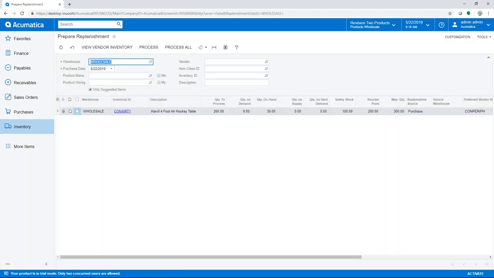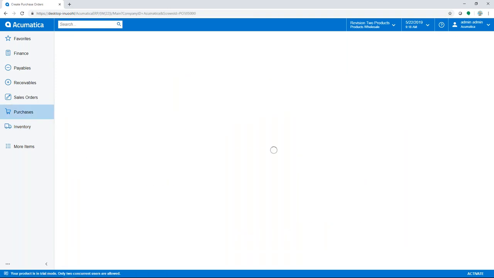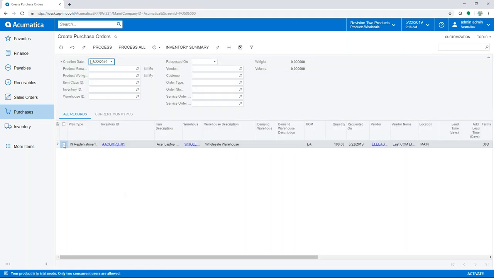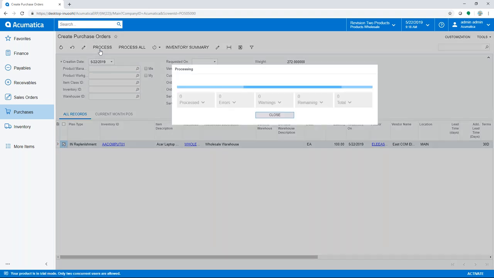We've confirmed that the item should be ordered, and now the purchase order can be created. So our purchasing staff would be able to go in and see that this PO is ready to be created. We can select it and process.